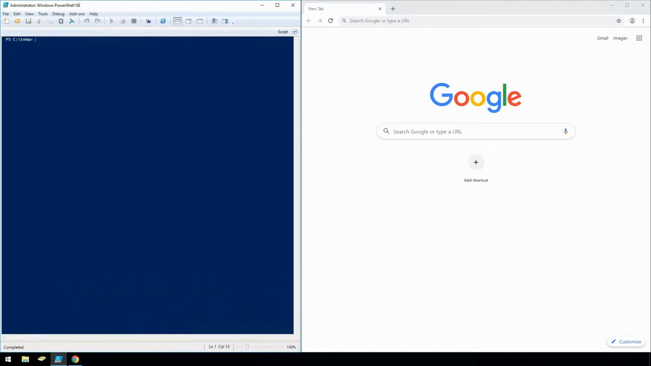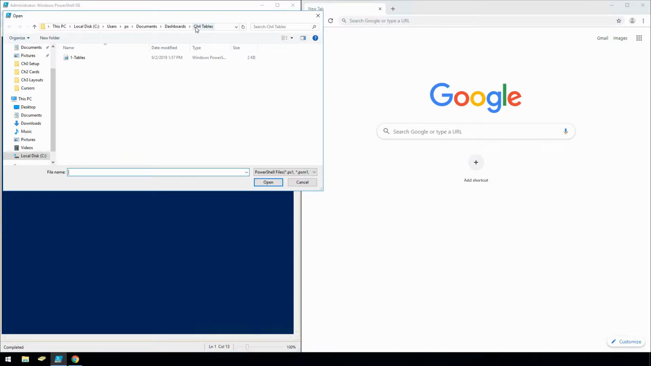In this video, I will introduce the tables component of the dashboard. The first thing we'll do is open up course contents to Chapter 4 tables, opening up the tables code example.